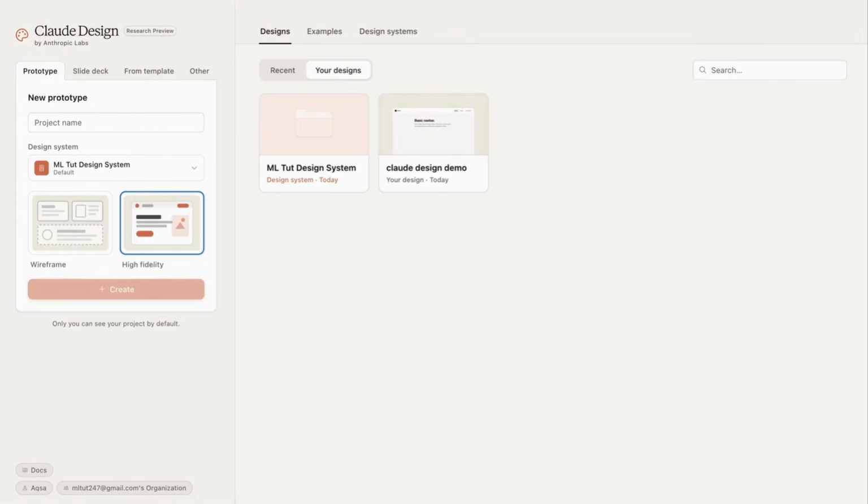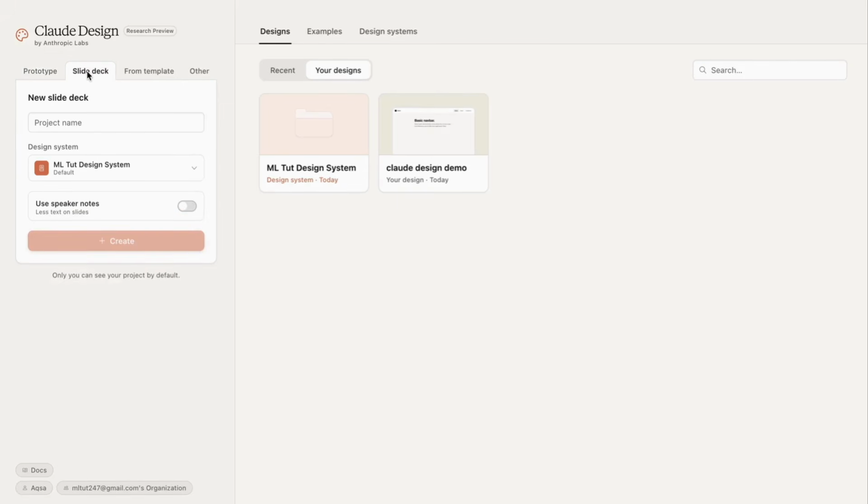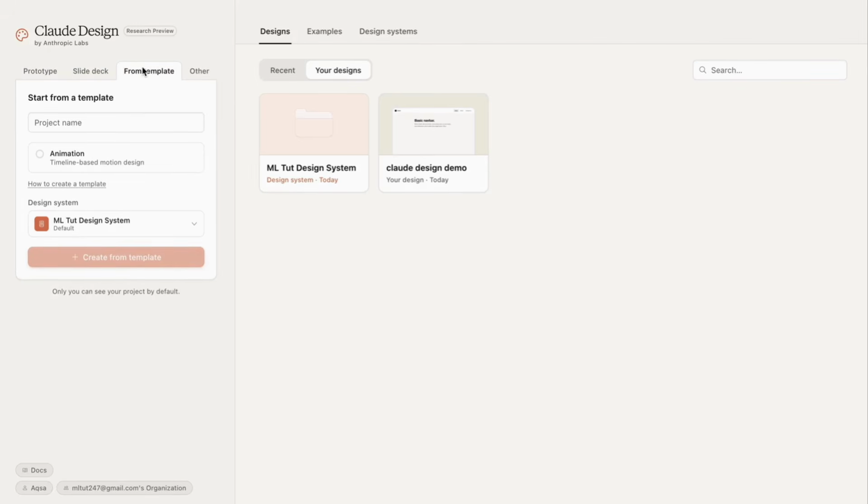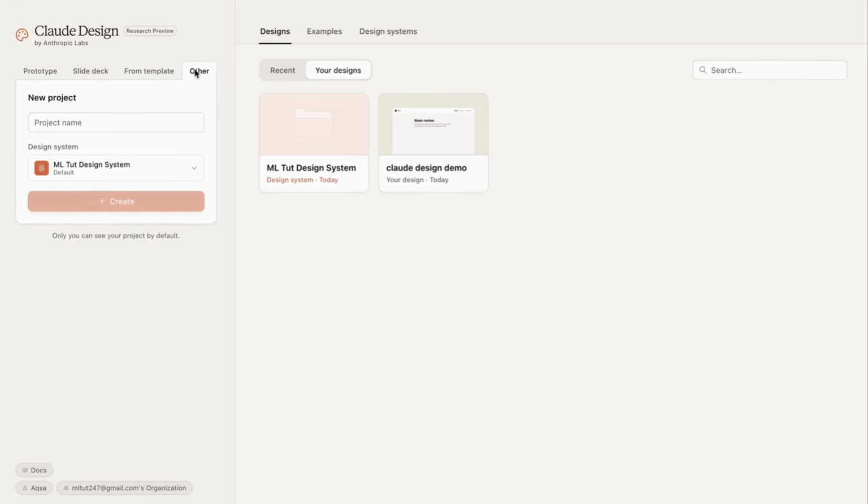When you start a new project, you pick the type that fits what you are building. Prototype is for app screens and interactive product flows, the equivalent of what you have built in Figma. Slide deck is the full presentation builder. Template gives you a structured starting point for landing pages and one pagers. And blank is just that. Start from a prompt.